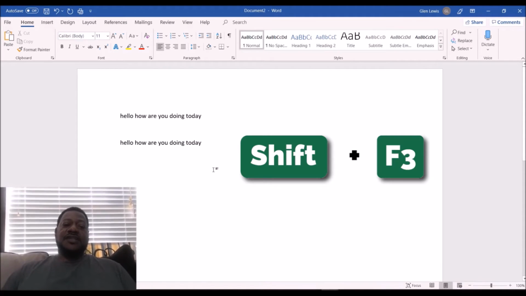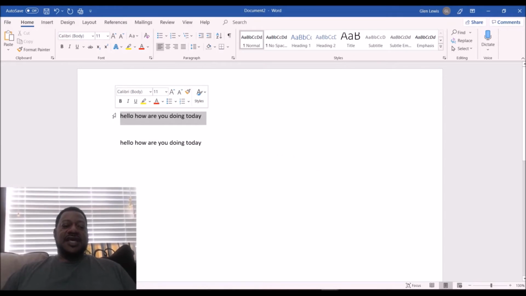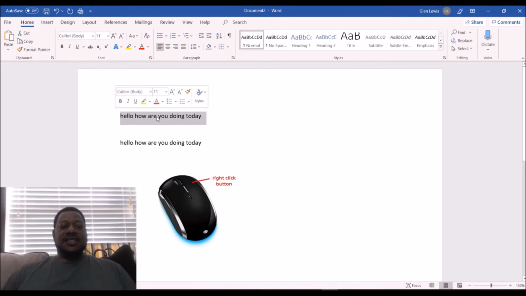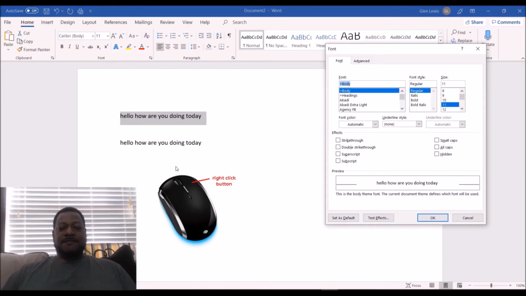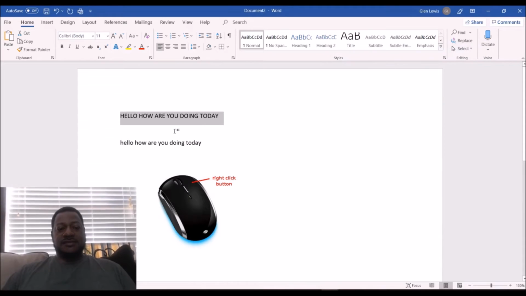And I'm going to show you another way to do it. The second easiest way to make this all caps is to highlight it, right click and go to Font, and right here click All Caps and hit OK. That's the second easiest way.